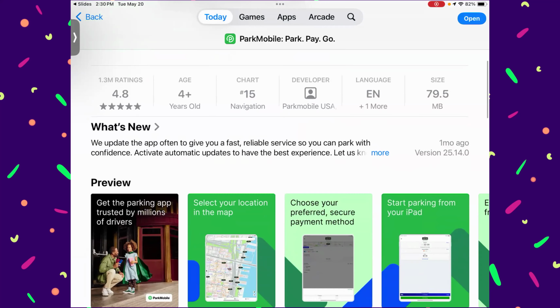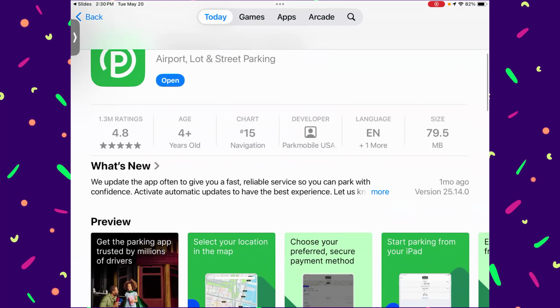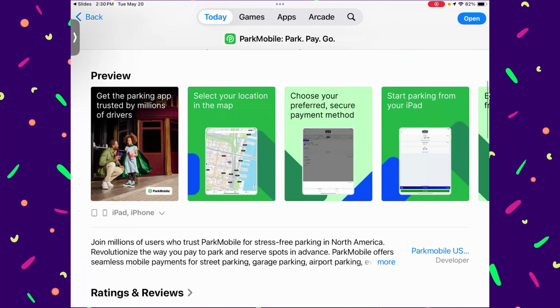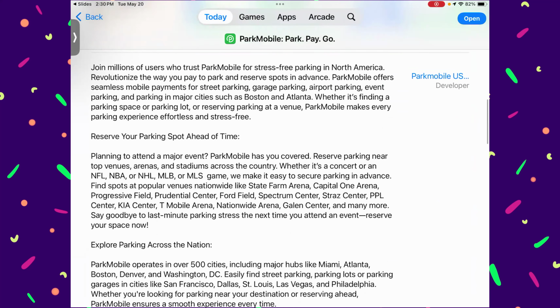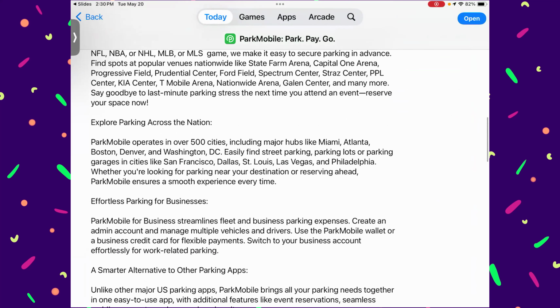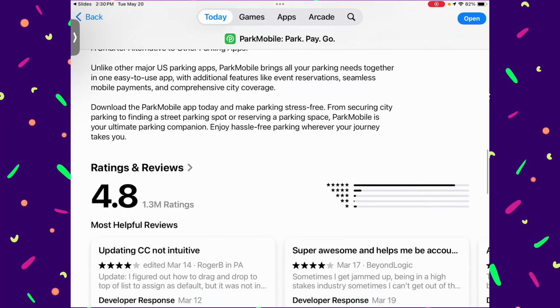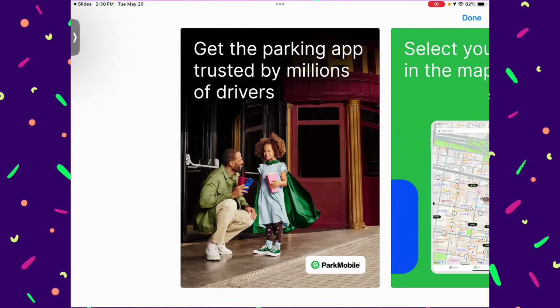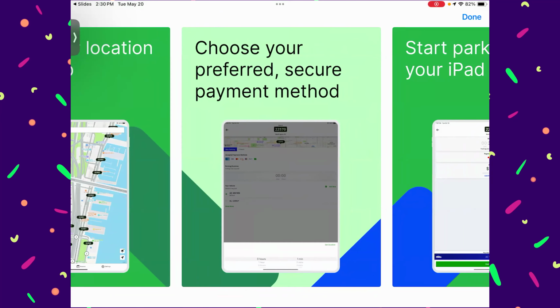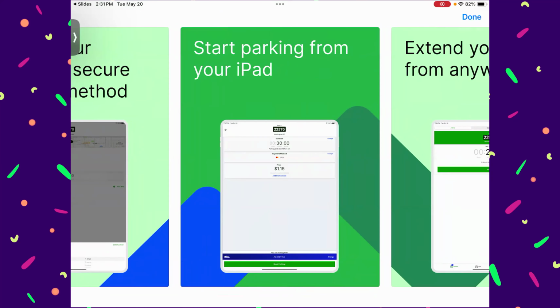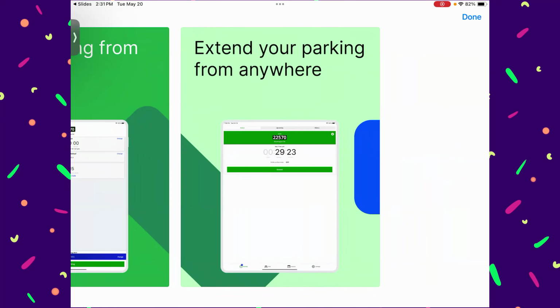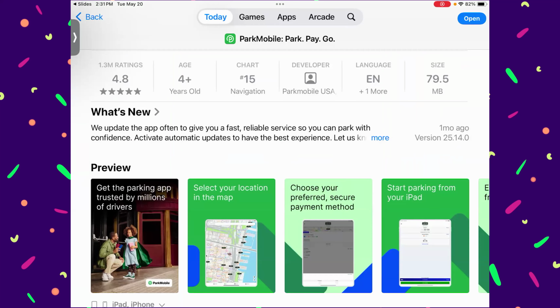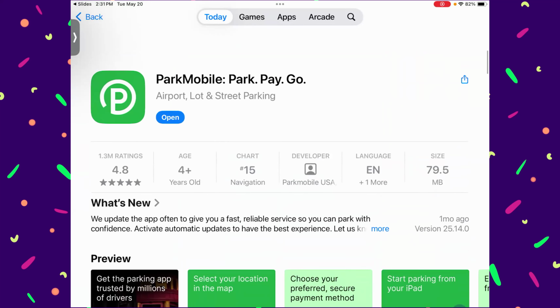And here you go. Not the last one on the list, but Park Mobile. If you drive, this is your parking app. So you can pay for your parking very easily on your device, and it's used all across the nation. So even here in DC, Park Mobile, okay? This is what it looks like. You select your location, and you can start parking straight from your Apple device. Isn't that amazing? You can even extend your parking from the app too. So whether you have your iPhone or iPad or both, you can utilize this app too.